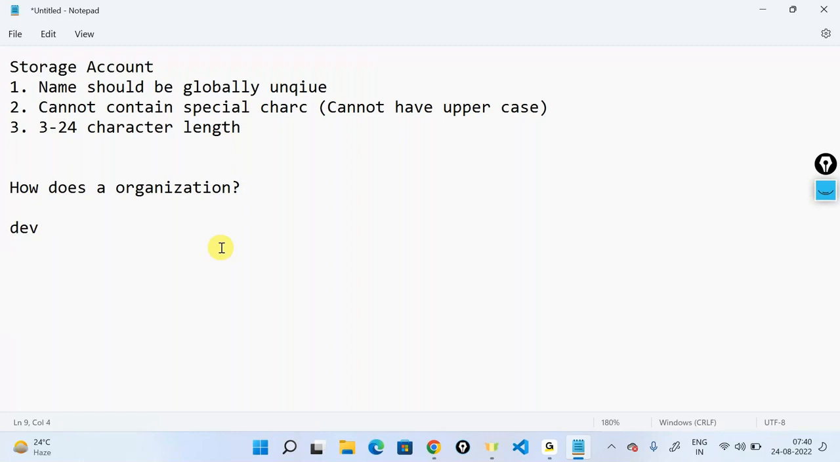This belongs to the dev team, and the dev team is working on a project called, let's say, IRCTC, which is an application. They are creating this particular storage account to store all the data of IRCTC. So I'll put the name of the project, IRCTC. And this team wants me to create the storage account service in a location called Central US. I will say CUS. And this is the first storage account that I'm creating for them.